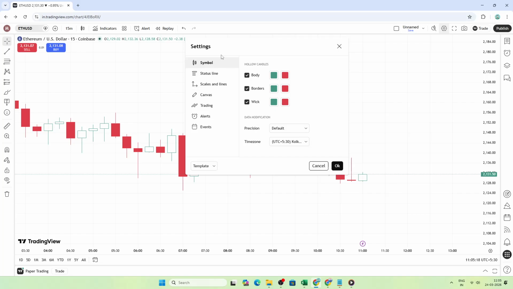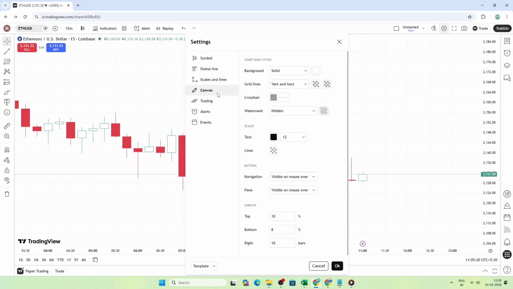Inside the Settings window, look for the Canvas tab. This tab controls how the chart area itself looks: the background, grid, and, importantly for us, the watermark. Select Canvas to reveal those options. Find the watermark section. Check the box to enable it. If the option looks collapsed or hidden, click the drop-down arrow to expand it.